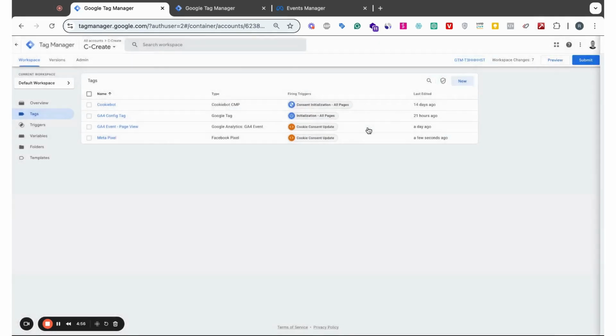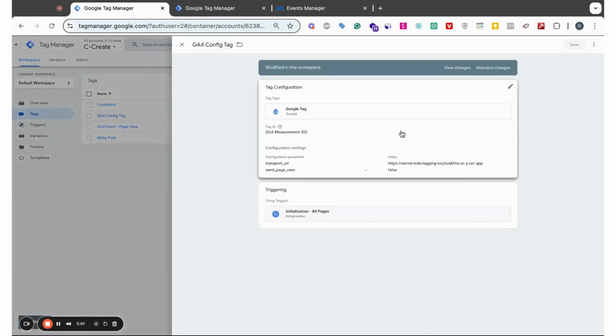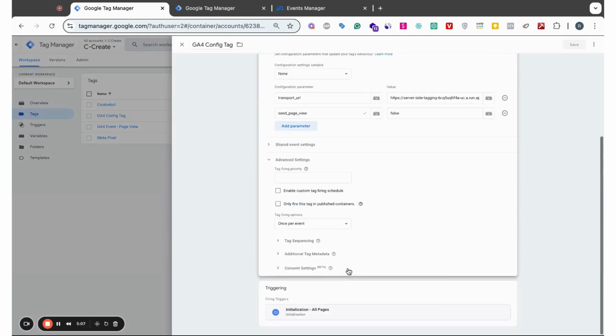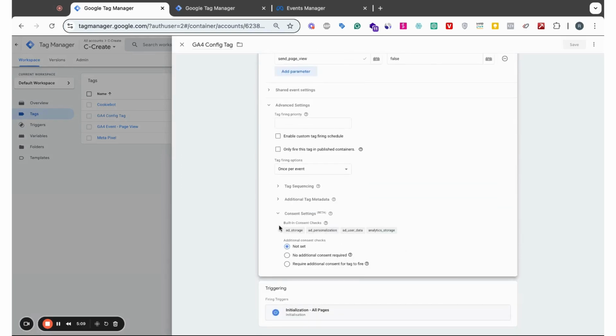And let me just show you real quickly what I meant with the built-in consent checks. So if you go into your GA config tag, for example, and go to advanced settings and then consent settings, you can see these built-in consent checks, which just showed up here automatically once I installed or used the Cookieboard CMP template.